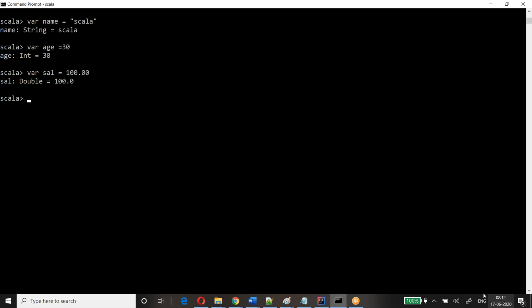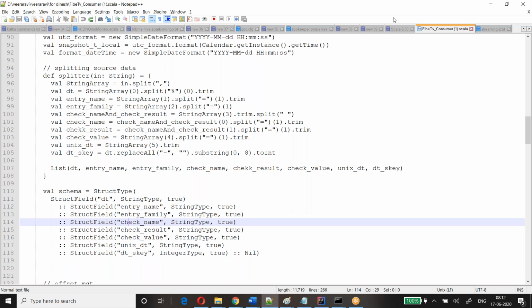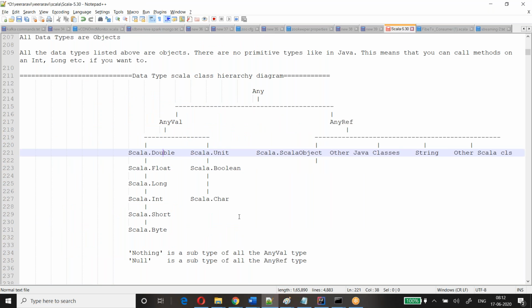Also, yesterday we discussed some data types. Let me open that file. These are the different data types supported by Scala: byte, short, int, long, float, double. Why so many data types? For numeric values, there are different types. Float and double are decimal data types, and long, int, short, byte represent plain whole numbers.